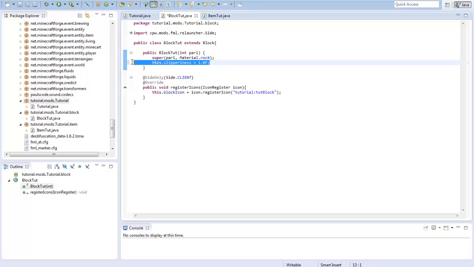So yeah. Alright, so that's pretty much it. That's how you add properties inside of our block class file. You just put it under our constructor, this.slipperiness.